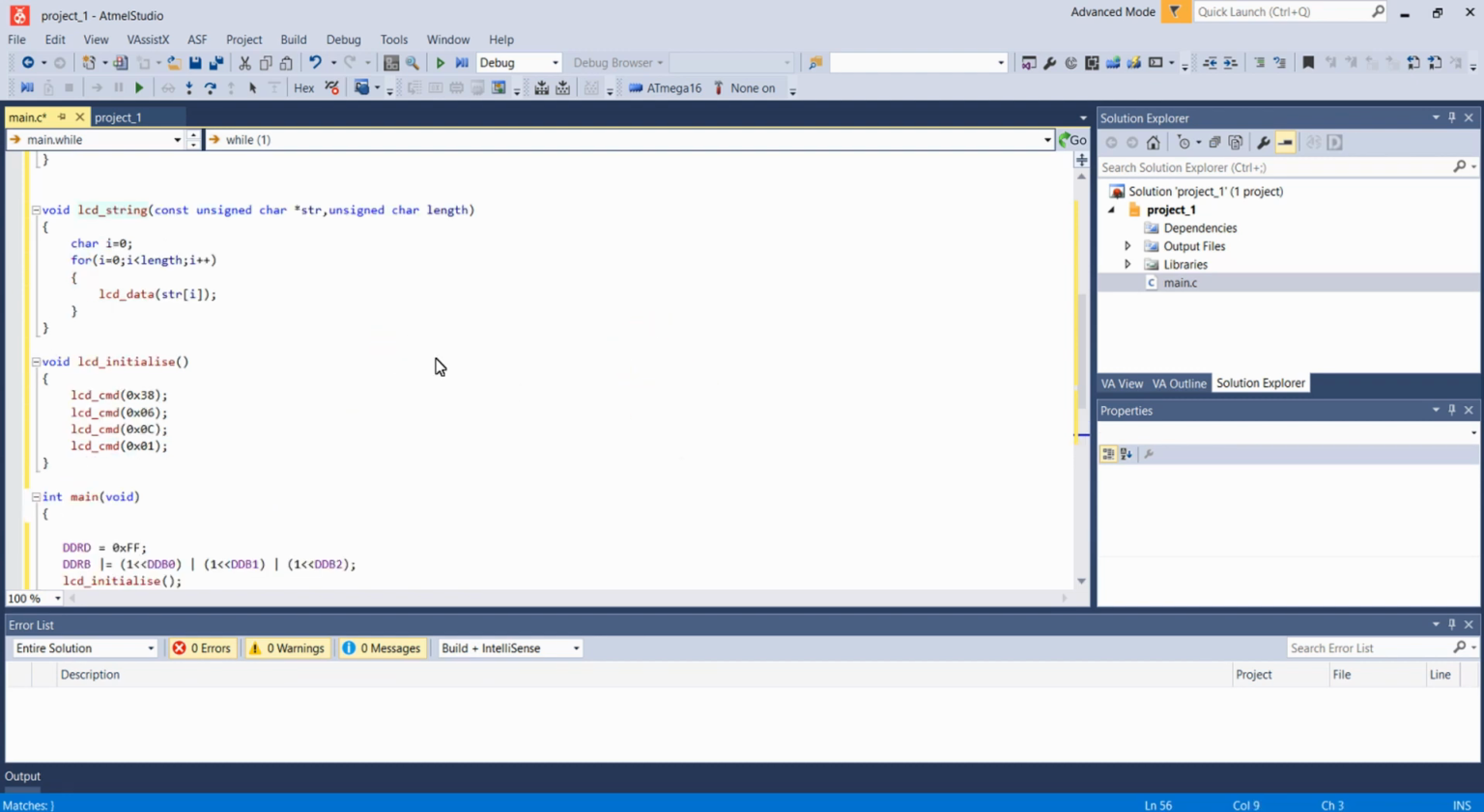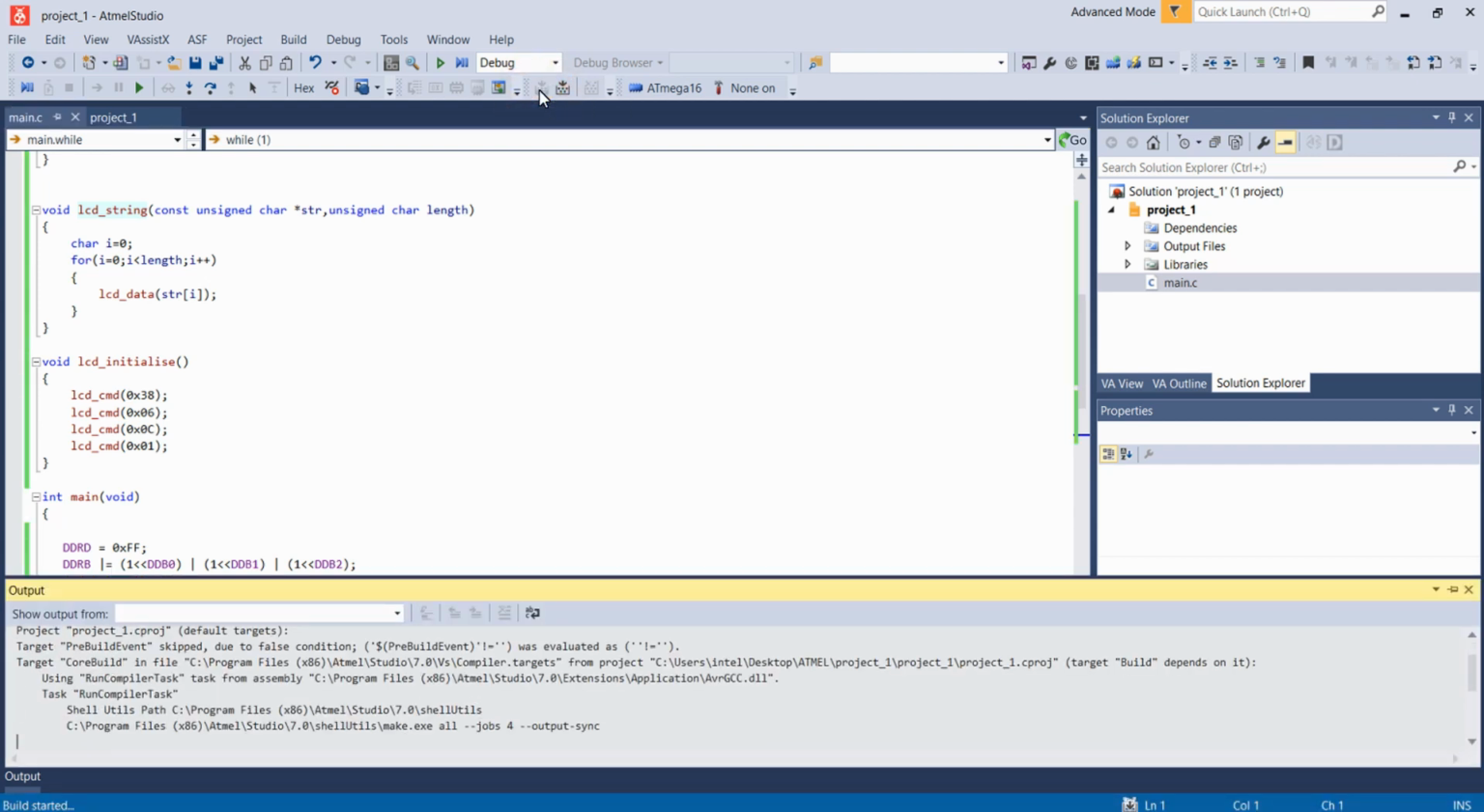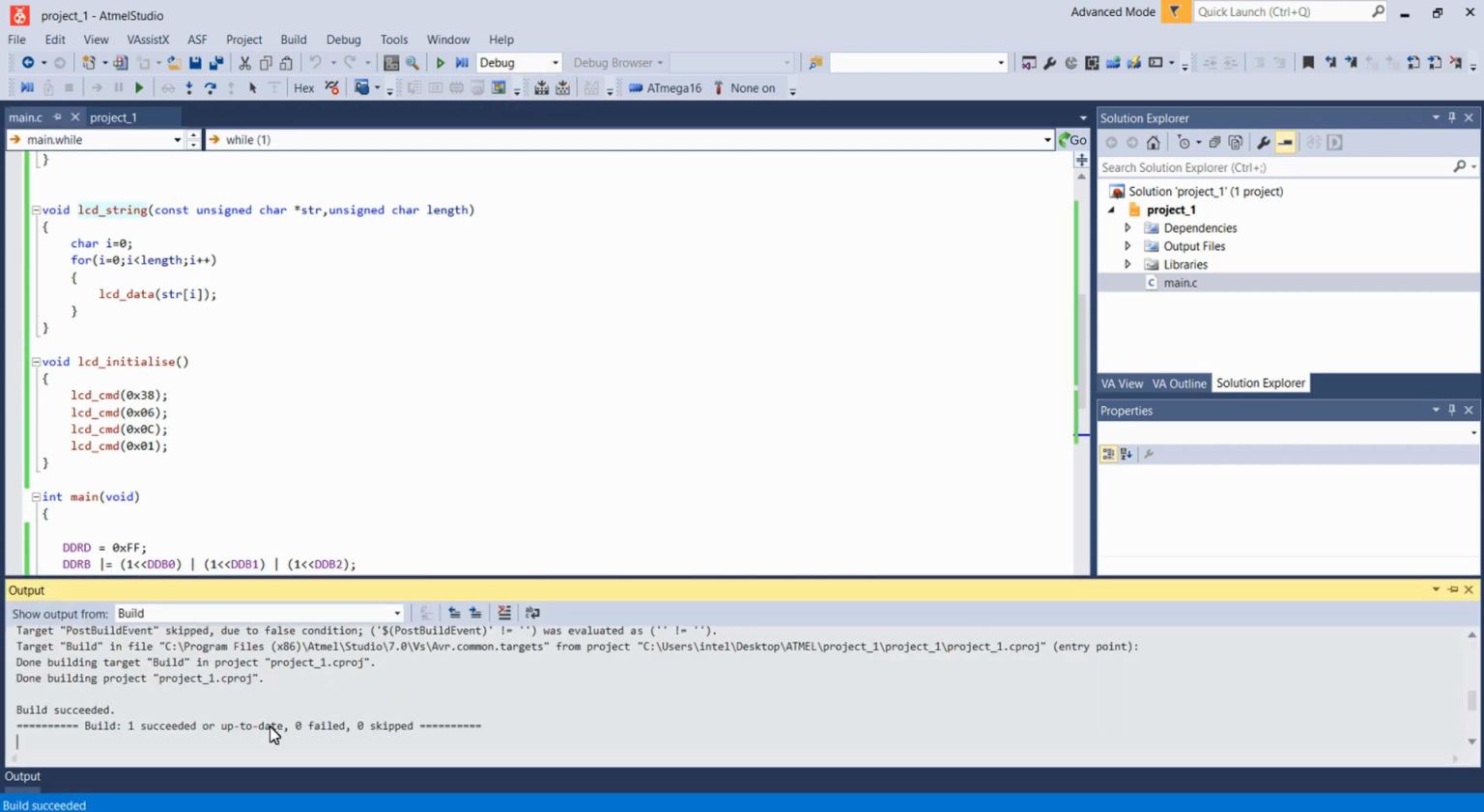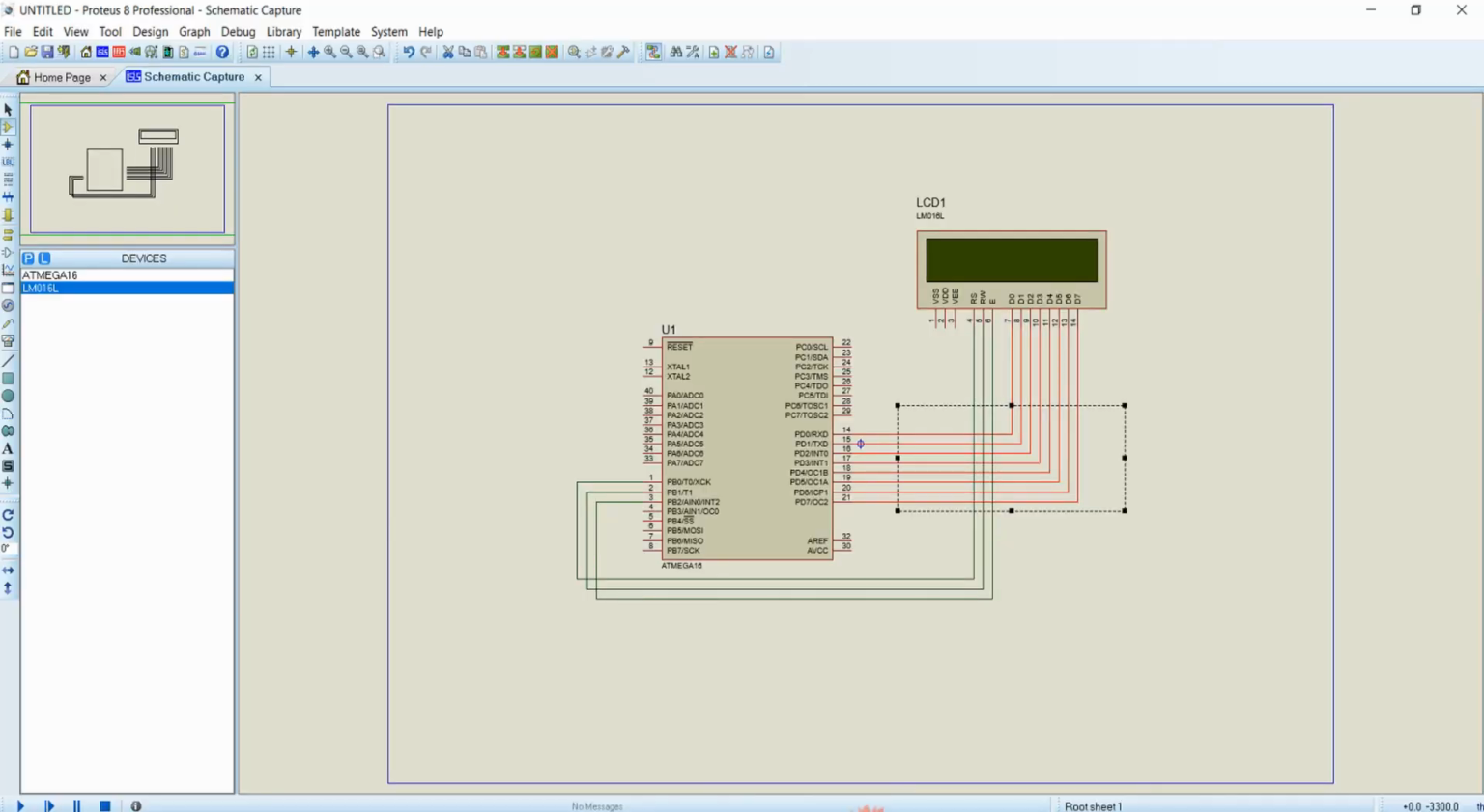Now I am building the project using the build icon here. You can see the build is successful. There are several warnings, but that is not a problem. Now go to the Proteus circuit.